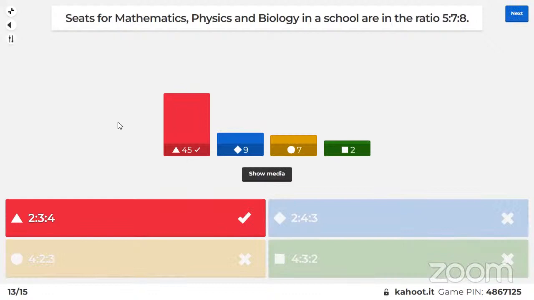So what will be the ratio of the reserve seats? It will be in the ratio 2:3:4. All right. So let's move on to the leaderboard again.